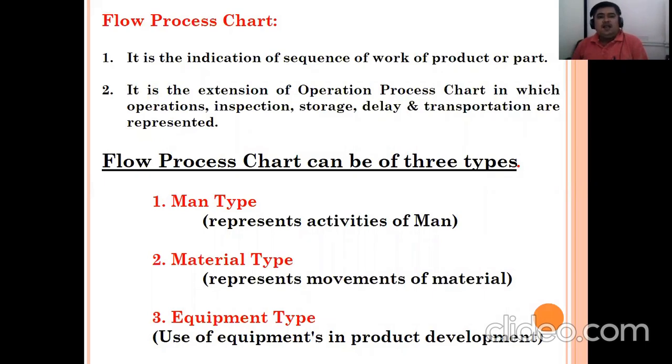It is the identification of sequence of work or product or part. It is the extension of the operation process chart, in which operations, inspection, storage, delay, transportation are represented. So generally, the flow process chart can be represented in three types. What are these types?